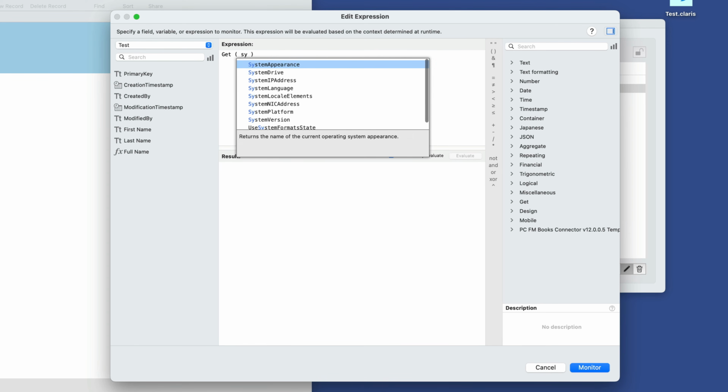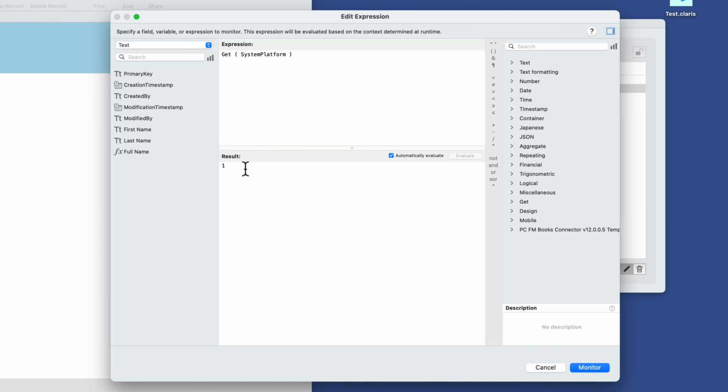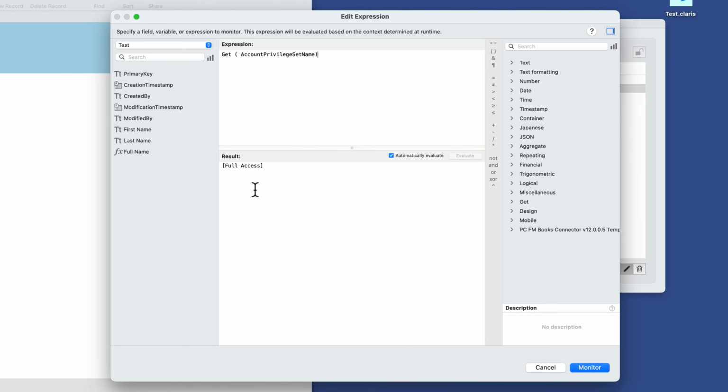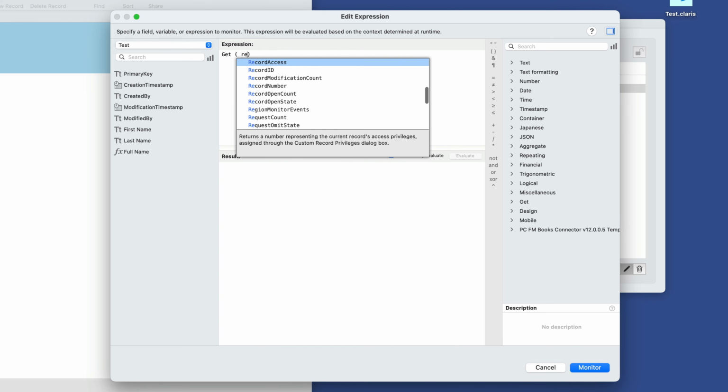So if I type sy for system, I can say system platform is 1. That'll indicate that I'm on a Macintosh. Or I can do system language. It'll show English. Let's see what else I can do with these Get functions. And I can say, what is the privilege set name? The privilege set name in this case is full access. That way you know what security someone might be logged in as.